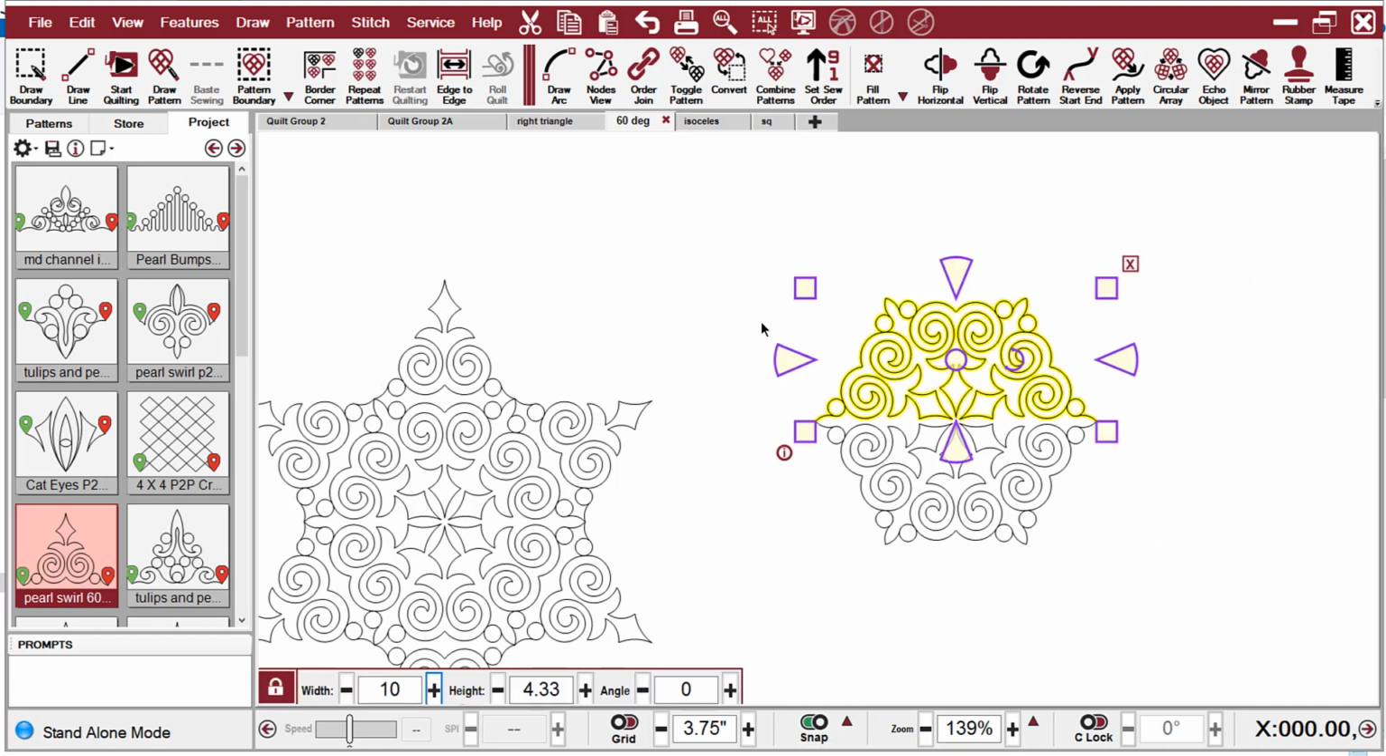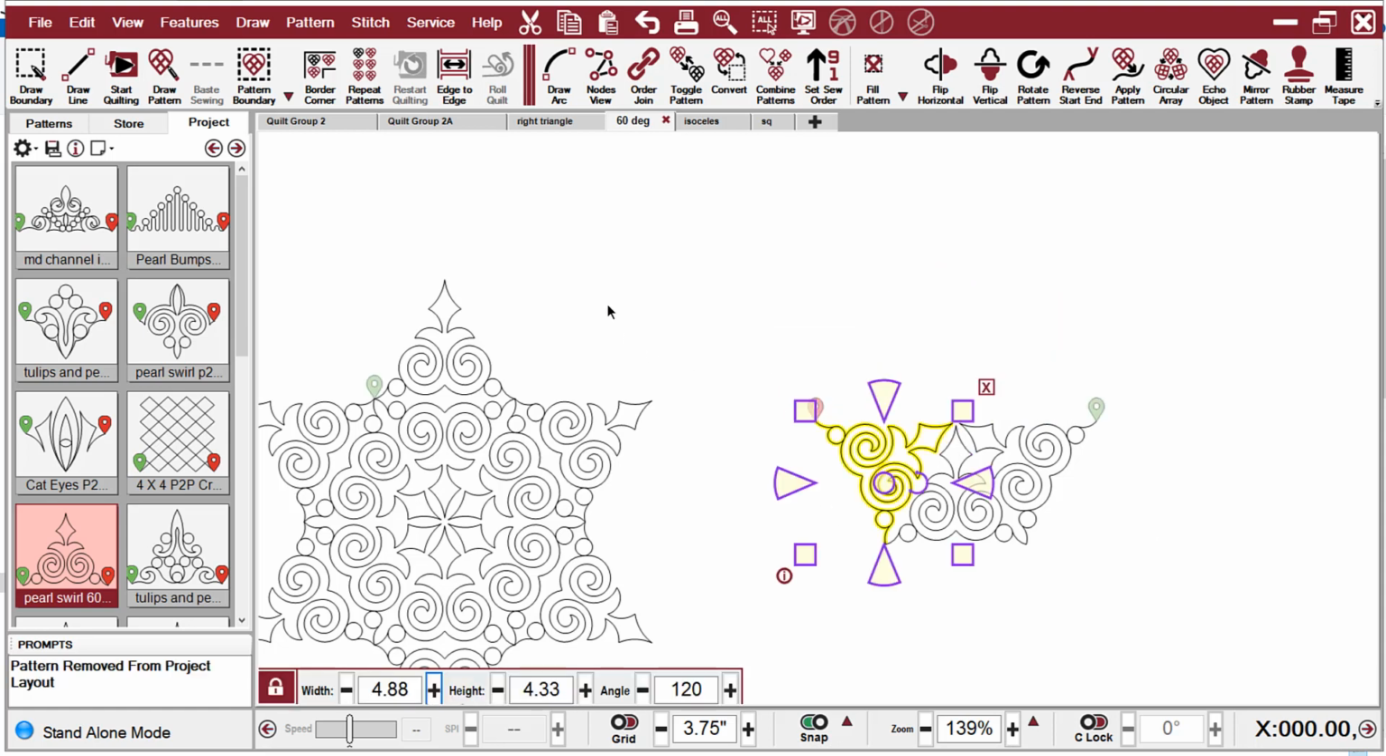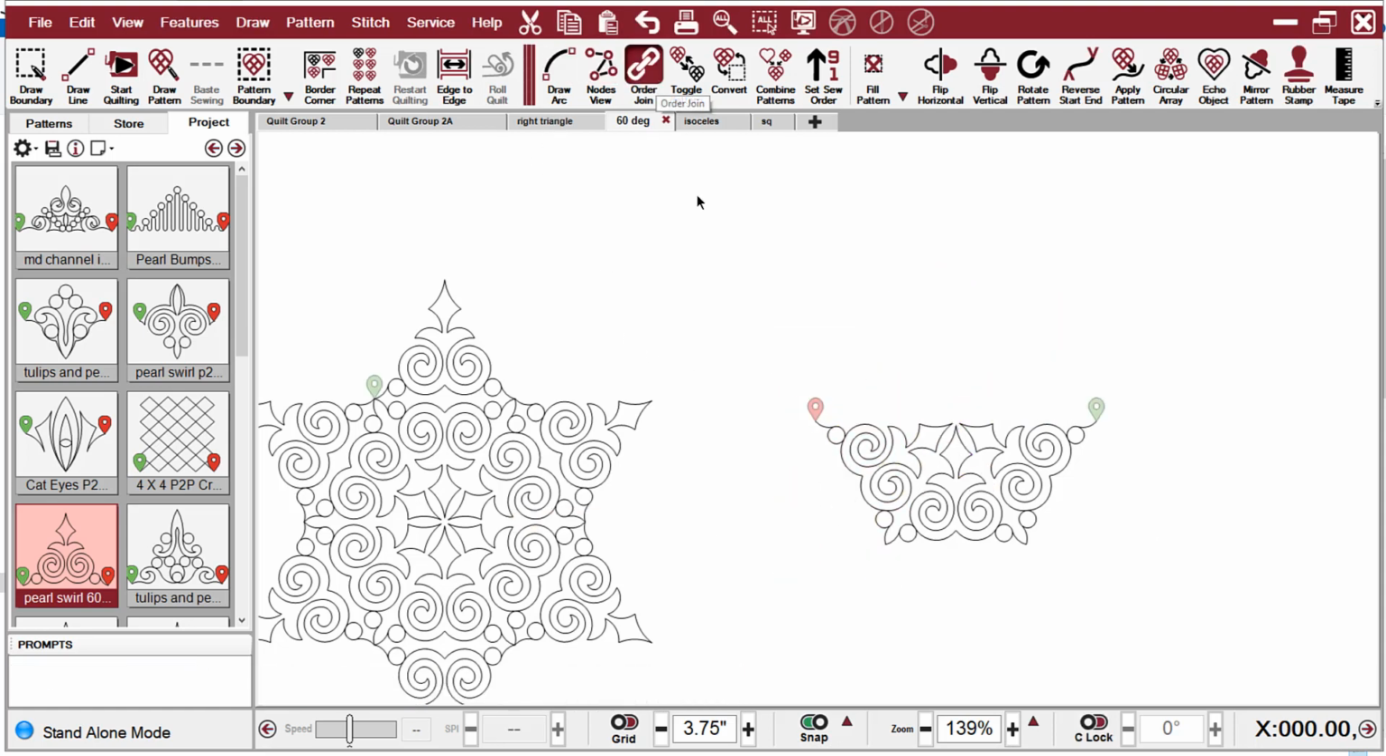If you wanted a point to point to place, select this one, order join so that your starts are on the left and on the right. And now you have a half hexagon that you can use point to point.